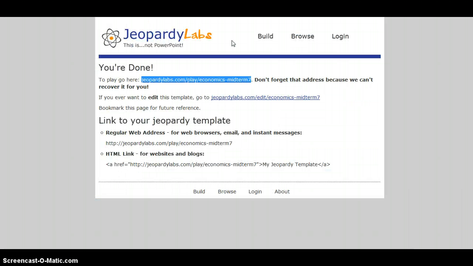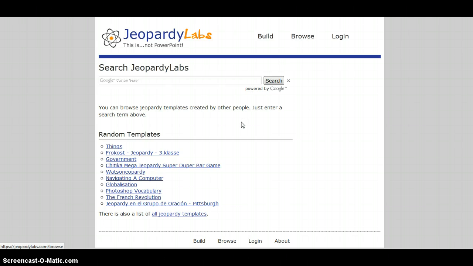If we go back to our Jeopardy board then, again, you need to remember these. Let's look real quickly at the browsing option before we finish with Jeopardy Labs. So we'll go up here to Browse. Thousands of these games have been created on here, and you can see that just even some random things popping up cover everything from history to art, geography, different topics.